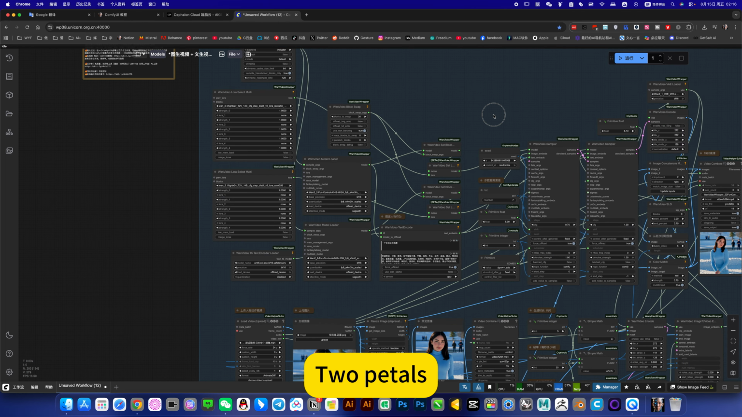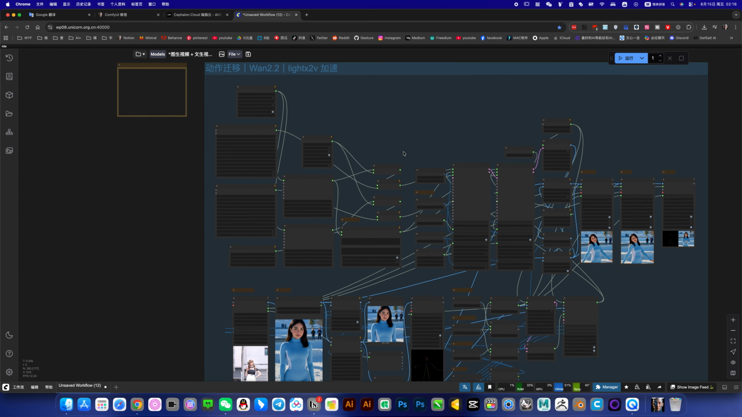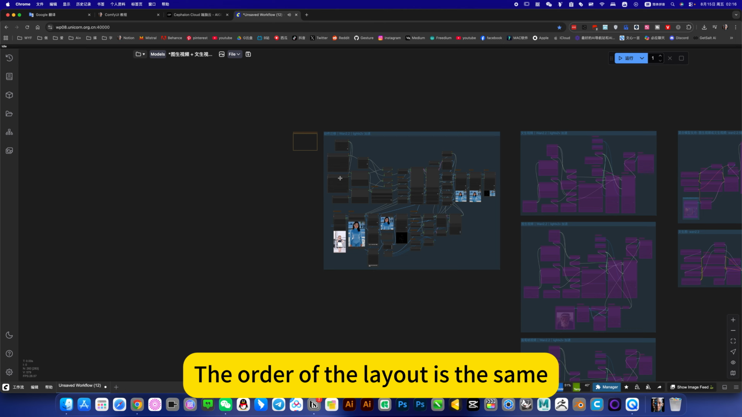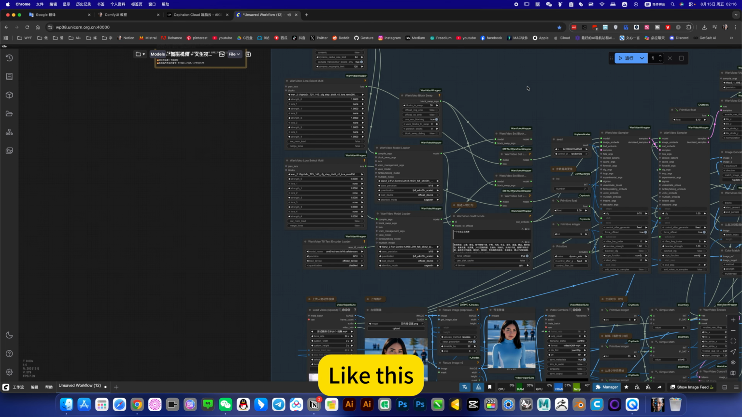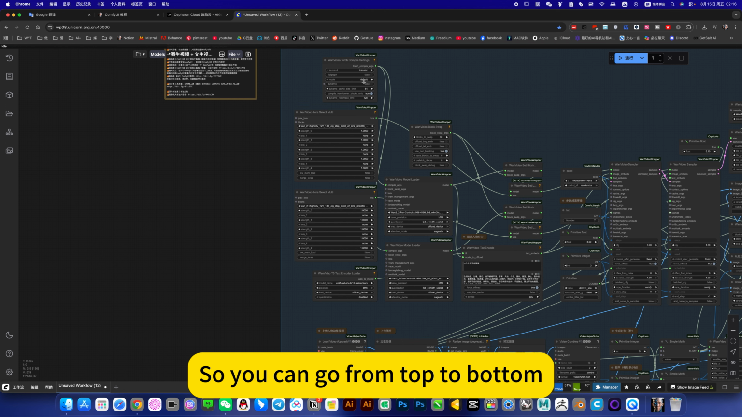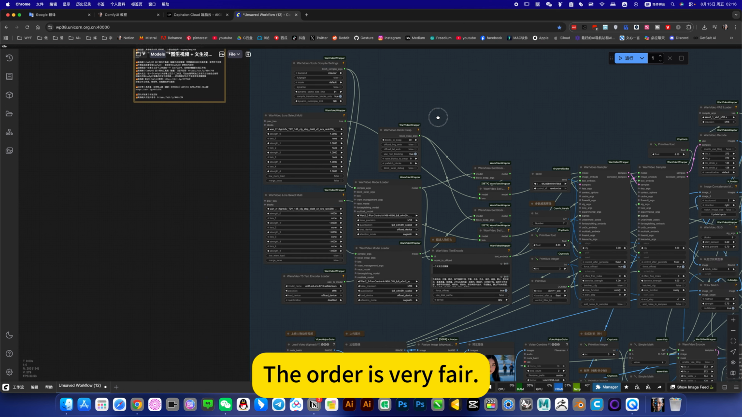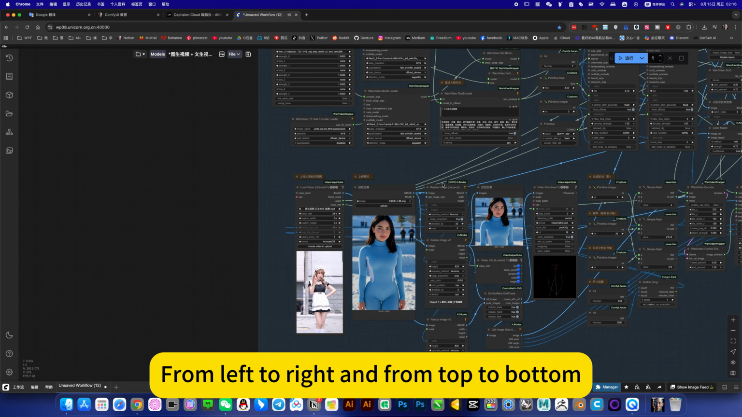Two panels. I divide it like this. Everyone is like this. The order of the layout is the same. All from left to right, from top to bottom. Like this. So you can go from top to bottom, then from top to bottom. This continues. The order is very fair. Then the bottom is also from left to right and from top to bottom.